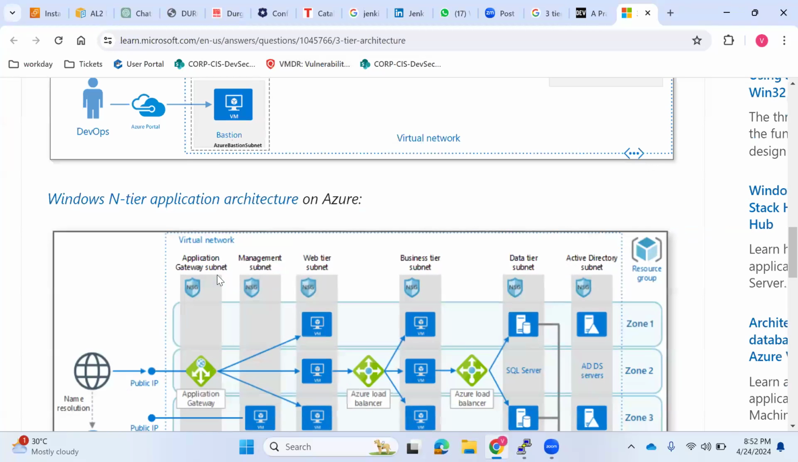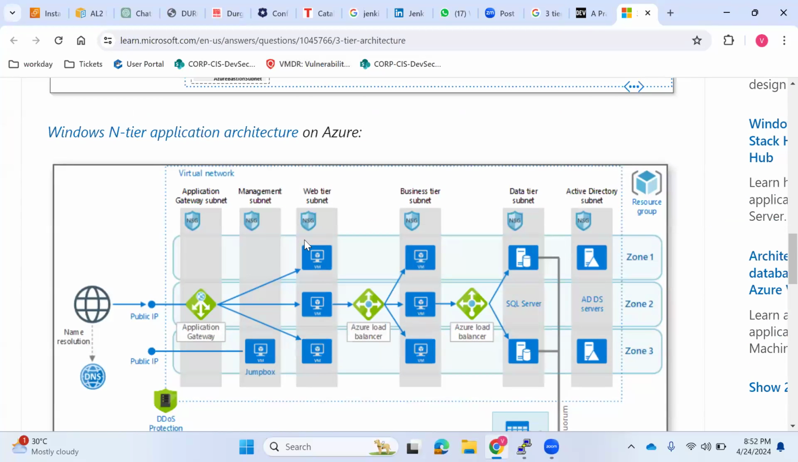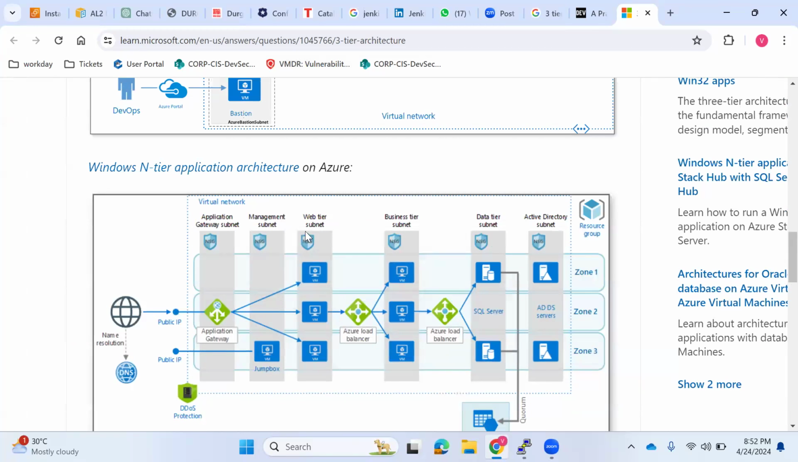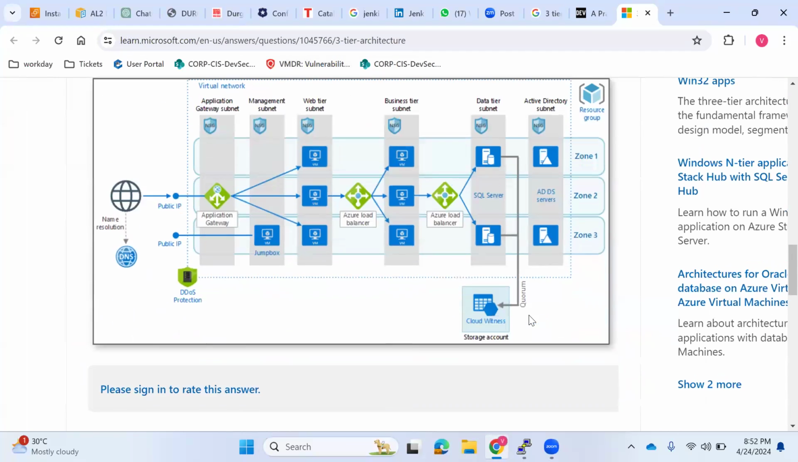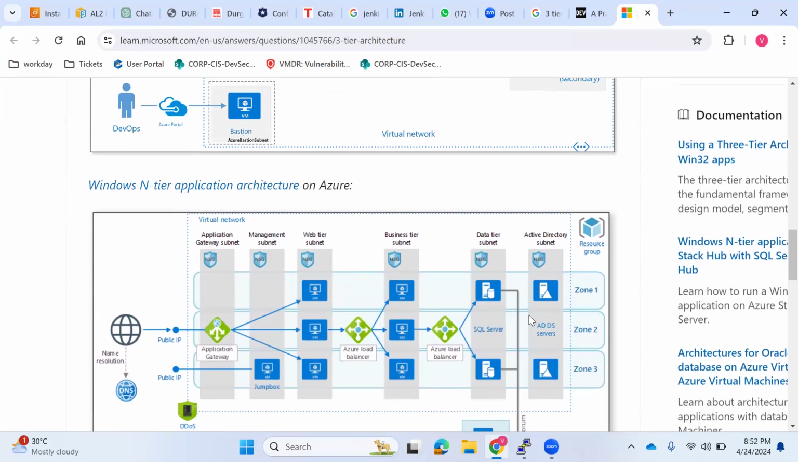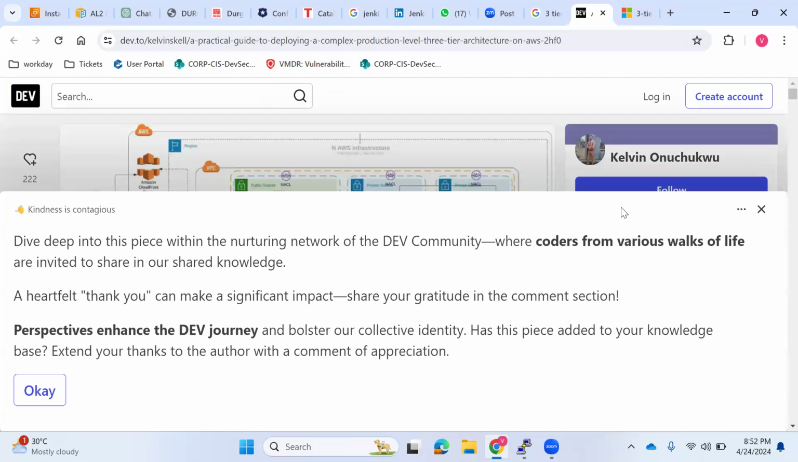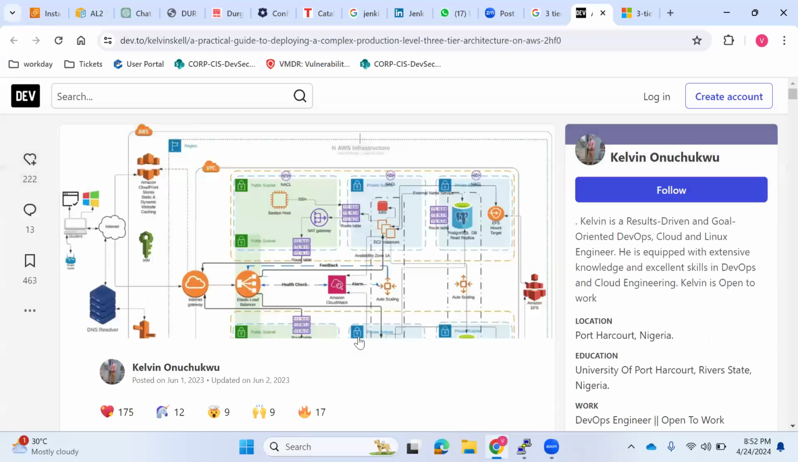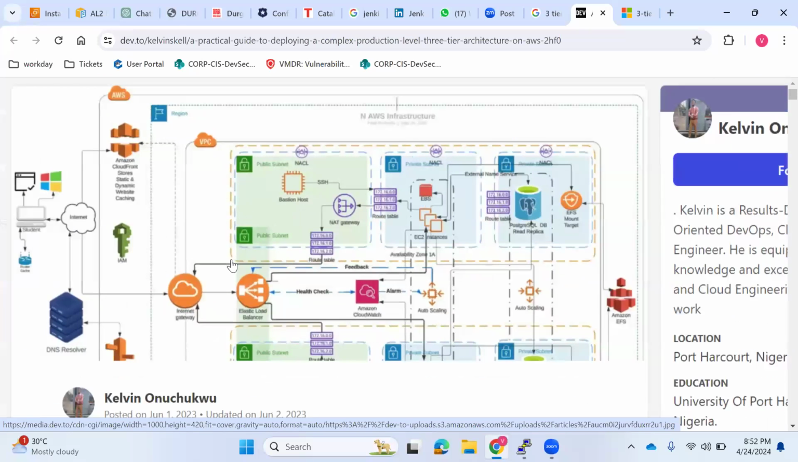One VNet you should create, and again subnets like public subnet, private subnet, and again business tier, web tier, and Active Directory subnets. All these things you should write. This is what I'm explaining from, and this is the answer I want from your end. This is Azure, and this is my favorite domain, AWS cloud. You should explain like this.